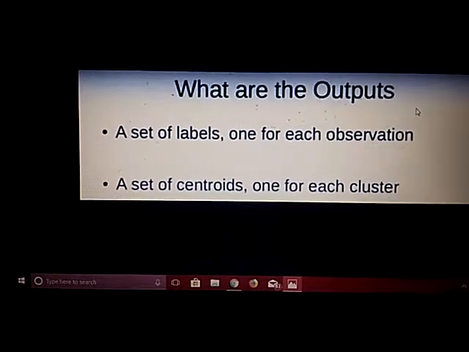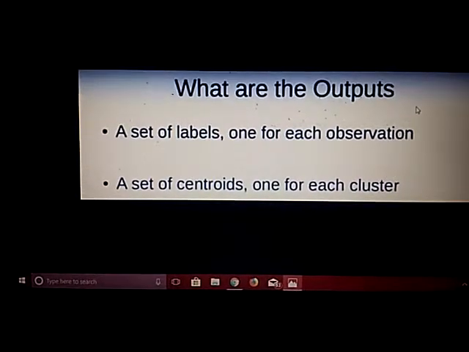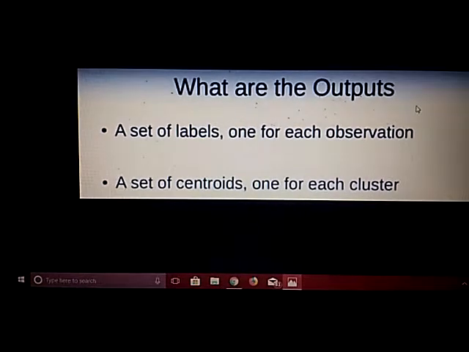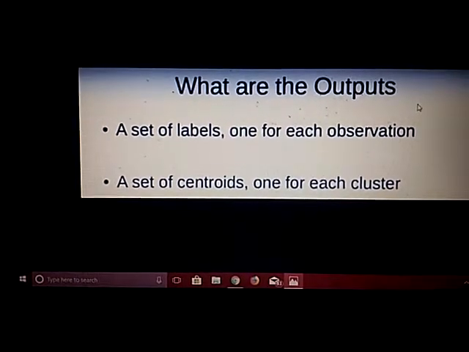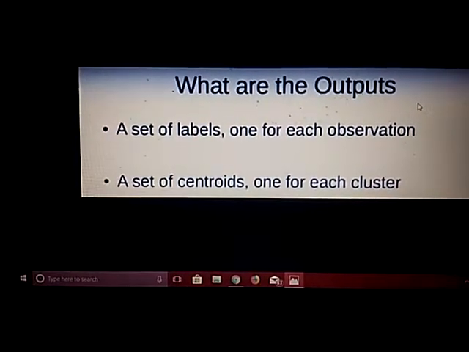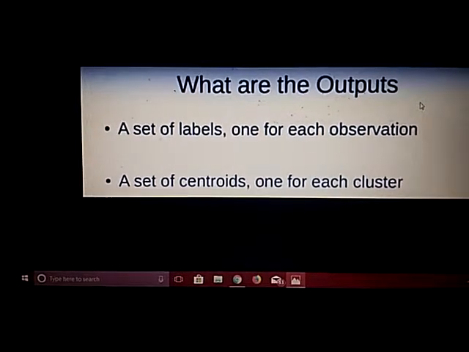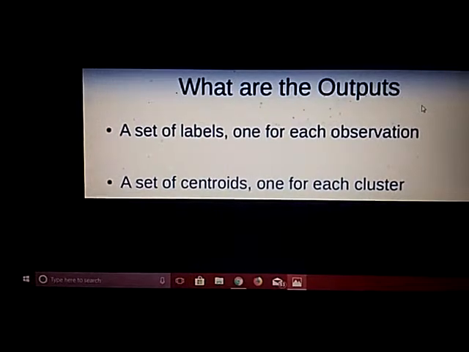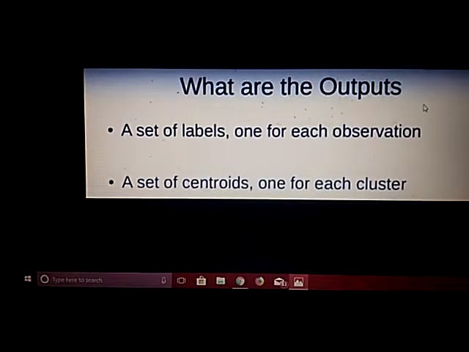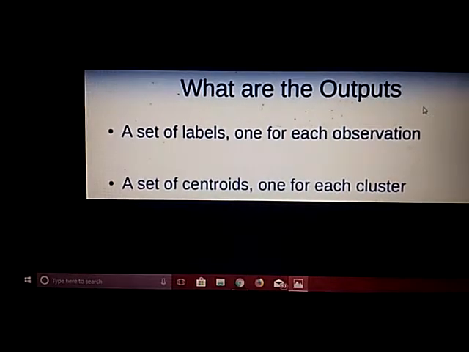So what are the outputs of k-means clustering? There are only two outputs: a set of labels for every observation, that is, for every entry we get a label using the clusters, and also a centroid for each cluster, that is, the number of centroids is equal to k, as I showed you in the previous slides.